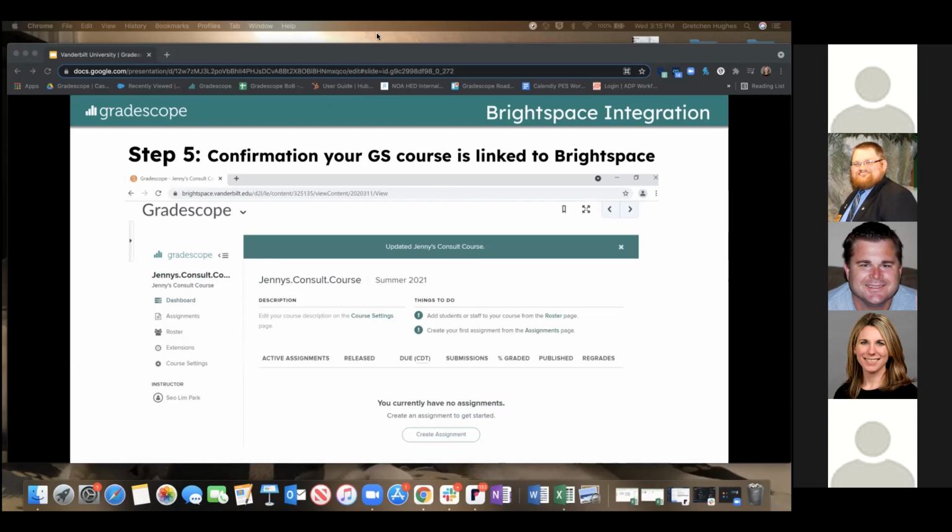So when the student clicks on that Gradescope module link in their site, it will open them into their Gradescope dashboard where they can then click on a Gradescope assignment and they can submit to that assignment.